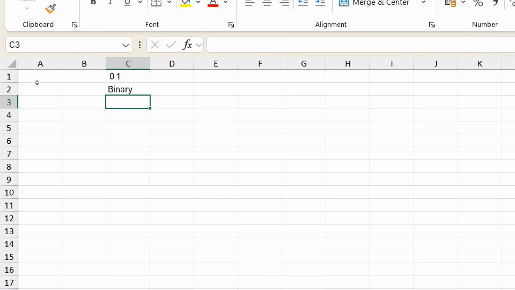This change, 16,384 columns and 10,48,000 rows, happened from the 2007 version of Excel. 2007 is the 14th version of Microsoft. So what I am going to do is type equal to 2. Why am I giving 2? Because it's binary. To the power.